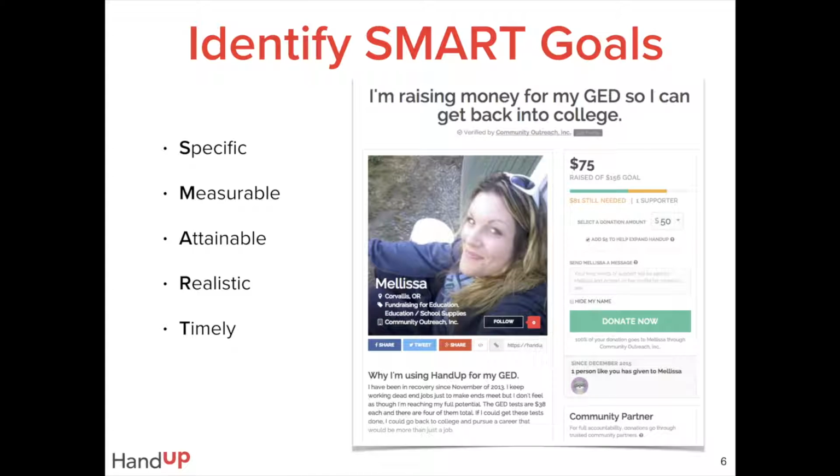This is a great example here of Melissa. You can see her goal is to raise money for her GED so she can get back into college. In the bottom, there's a description. It says the GED tests are $38 each and there's 4 of them. And if I could get these tests done, I could go back to college and pursue a career.